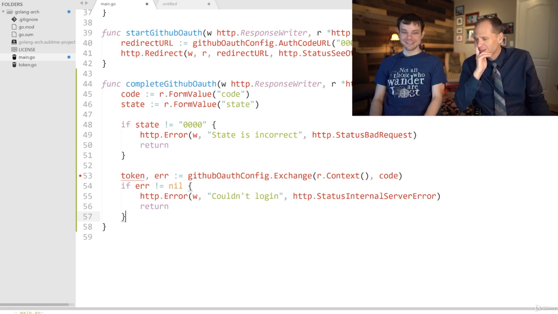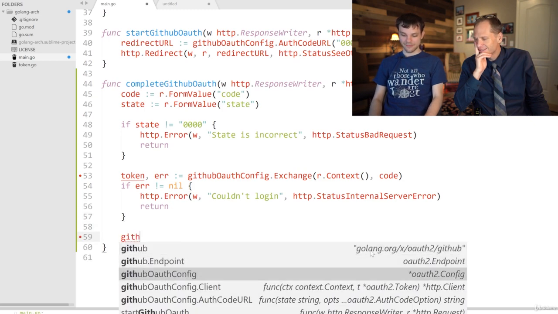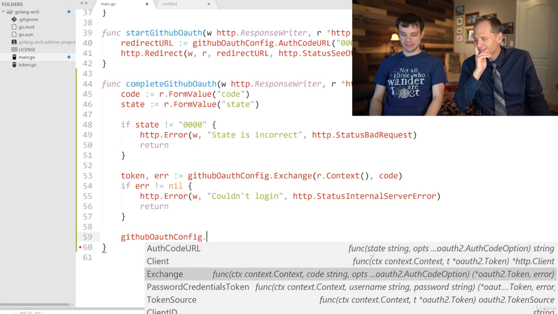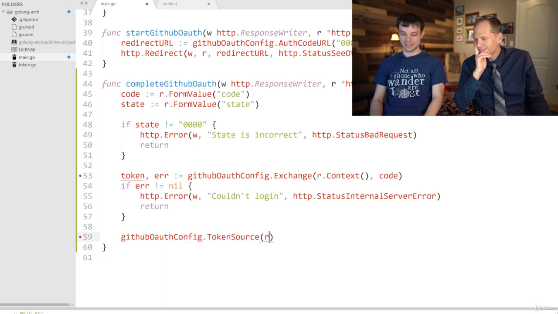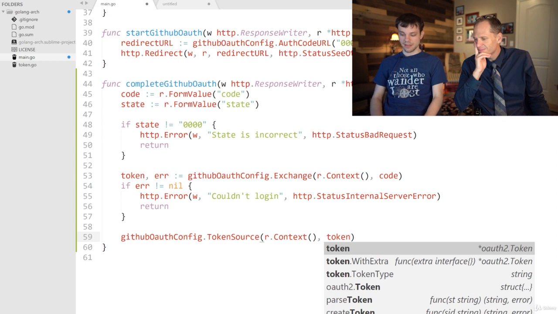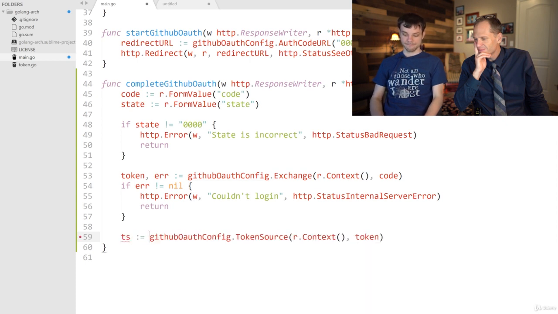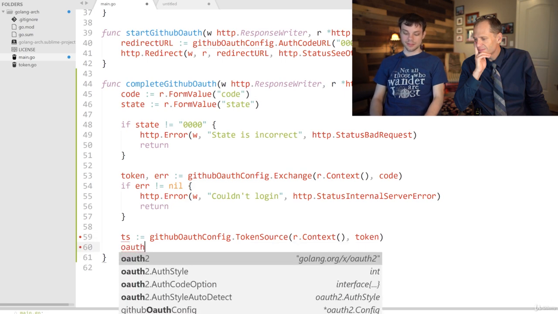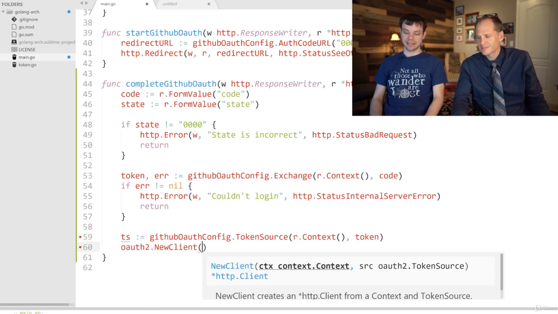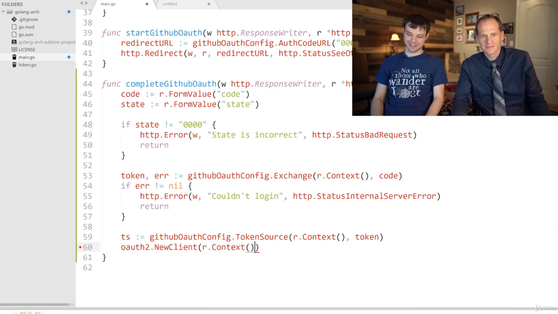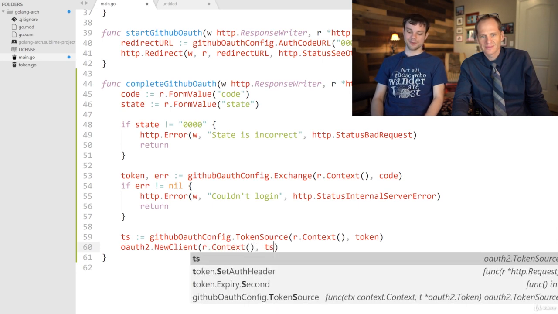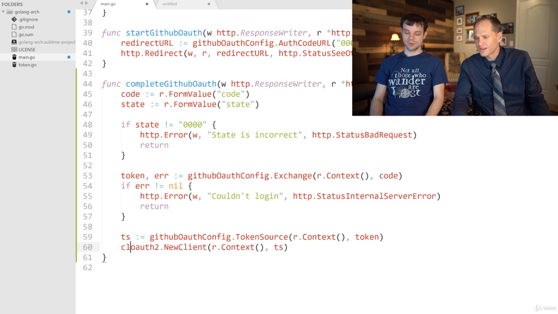All right, so once we've got the token, now we can do GitHub OAuth config dot TokenSource, and this also takes in a context and the token, and this gives back the token source. And then you can use the OAuth2 package's NewClient, and this also takes a context and your token source, and it gives you an HTTP client.